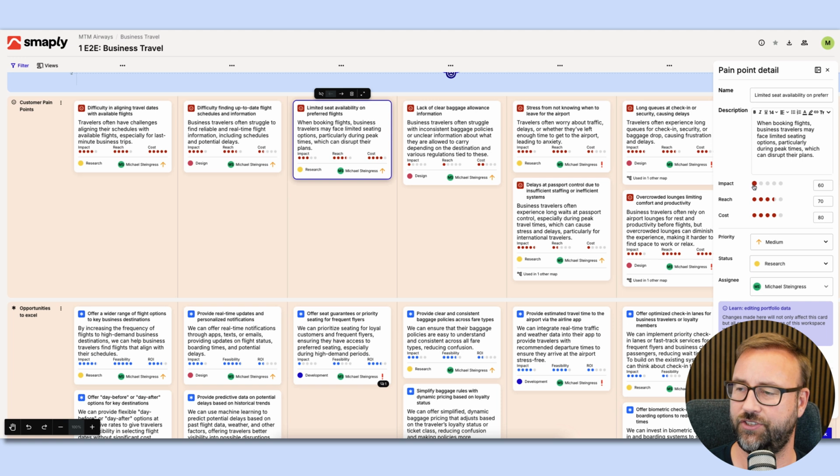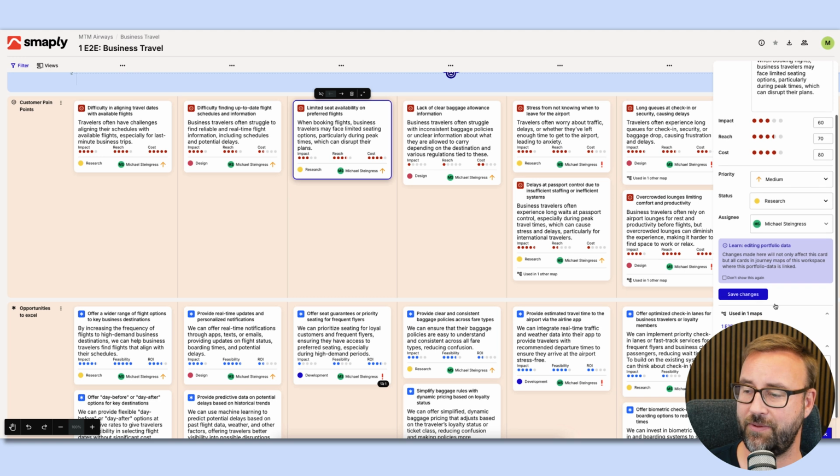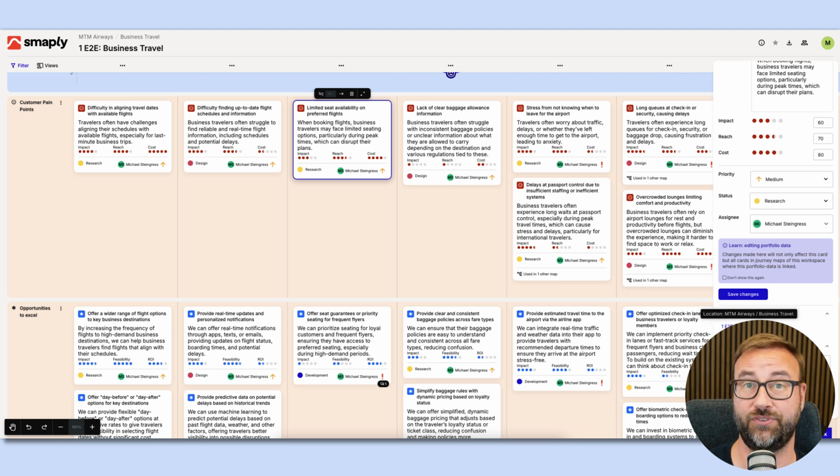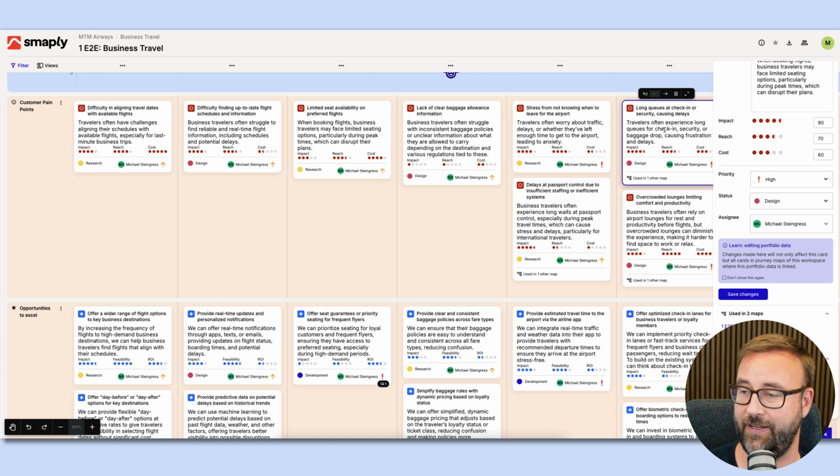You can choose what is the impact on a single user, what is the reach, how many users are affected, what is the impact on your costs. Of course, you can also customize those dimensions. But what you see here as well is in which other maps the same pain point was used within your workspace. So if I choose to another example, you see that this pain point is used in two different maps. So it allows you to do prioritization not only based on different dimensions, but also in how many journeys you might affect with these.